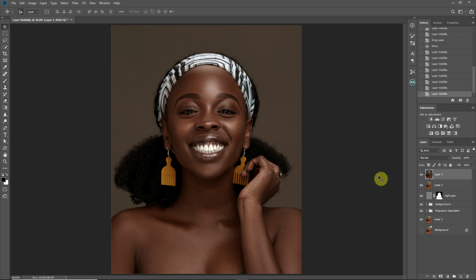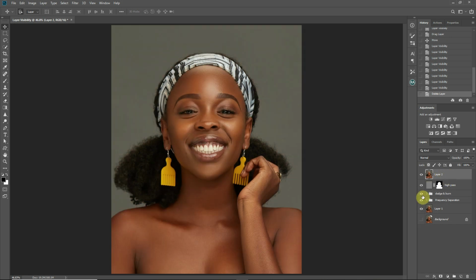It's a series of fine steps, little adjustments. So just stick with me throughout, and at the end of the day, you'll learn how to create this very beautiful skin tone for this image. So let's get into it. I'm going to delete this and then we start.